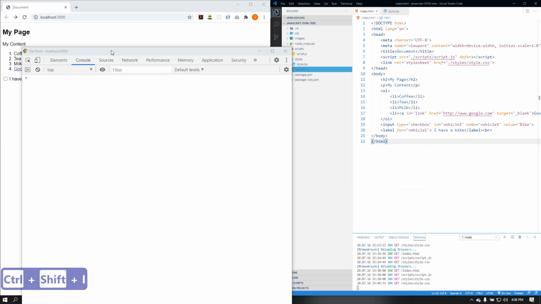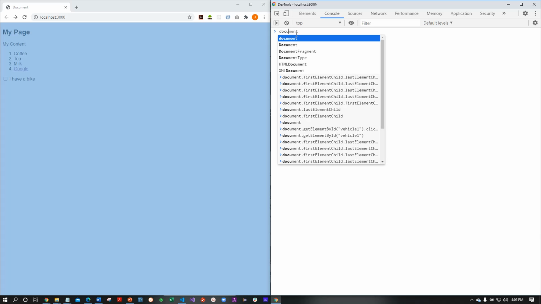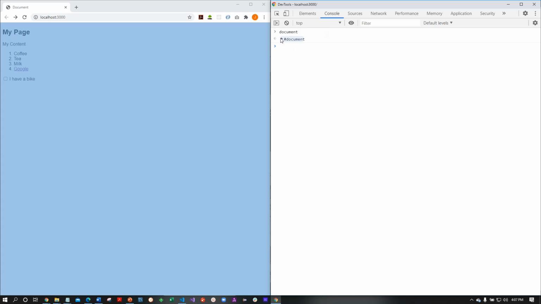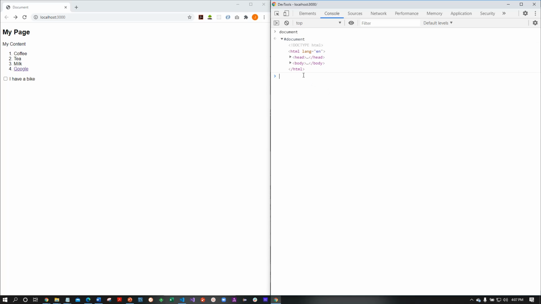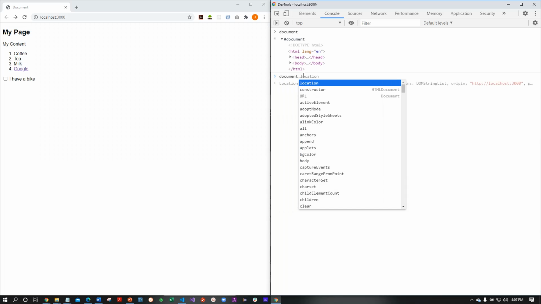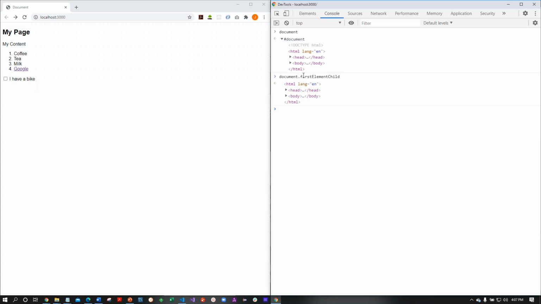So I brought up my dev tools, and I'll dock it on the side here. And here I am in the console window, I'll type in document. And that's how we can get access to our document object model. There it is. So first thing we'll do, document, dot, notice the familiar dot, first element child, right. So the first element child of the document is the HTML tag, and you can see there it is. It has the head and the body of it. So let's do that again.